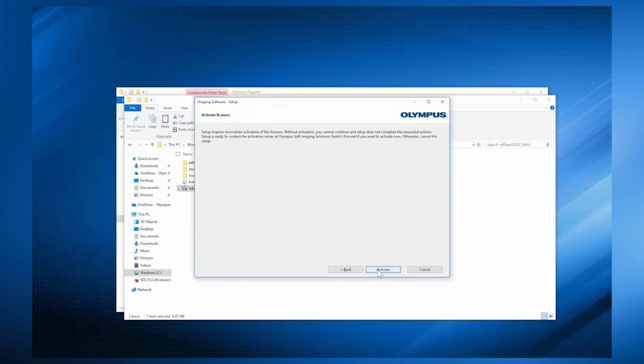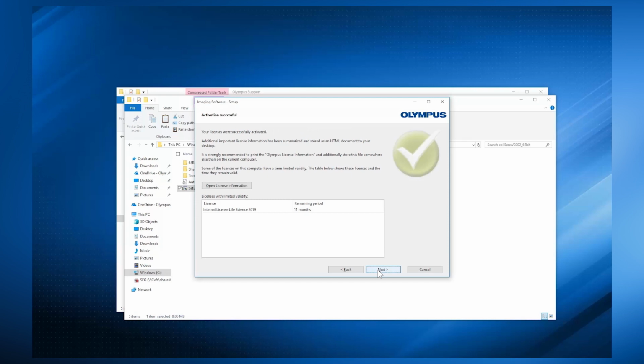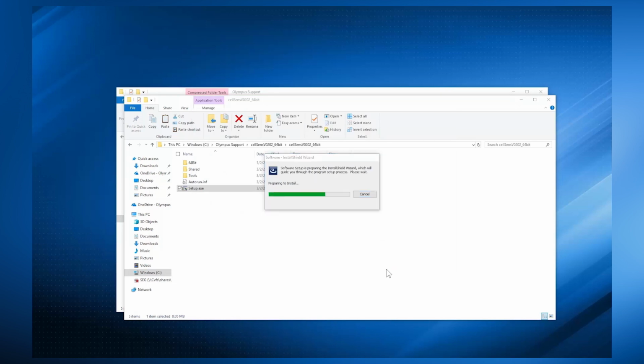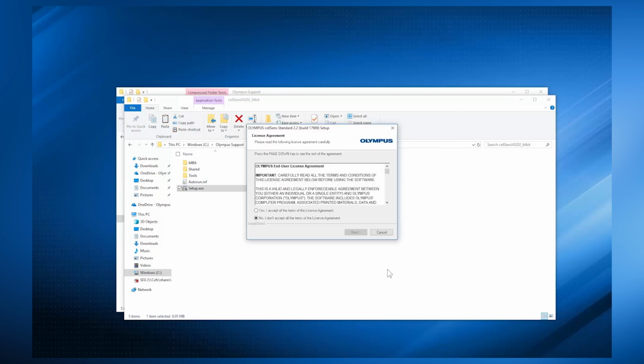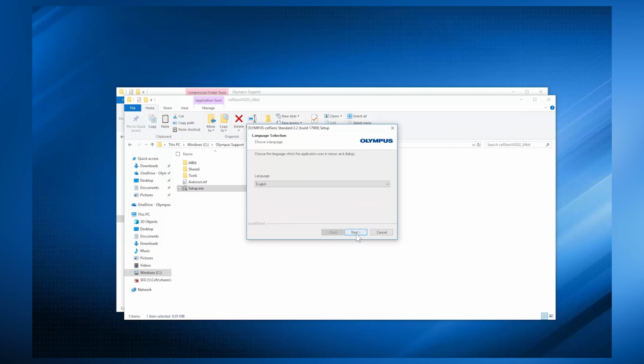Click Next, Activate, Contact Server. Once you get the green circle with a check mark in it, your license has been activated. Click Next. Once you see the license agreement, click Yes to accept. Next. Select your language. Next. Default location. Next. Under image source selection, select your camera.